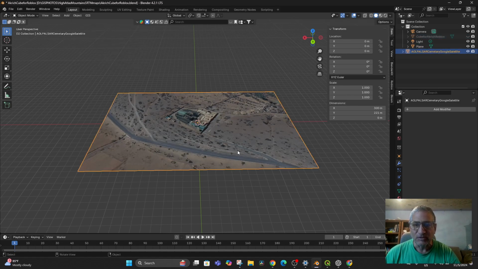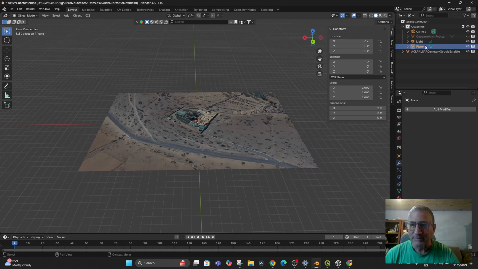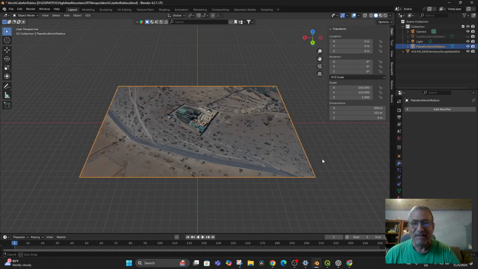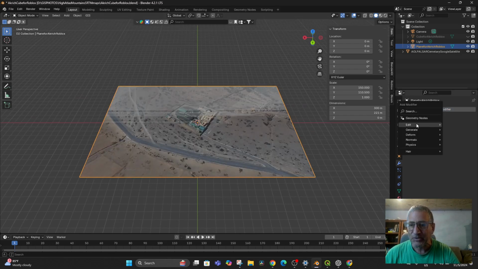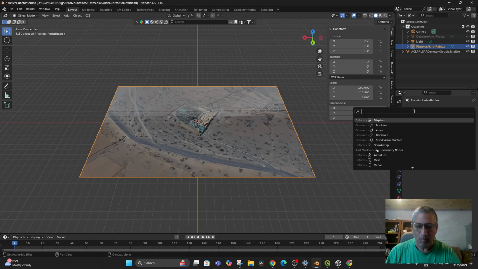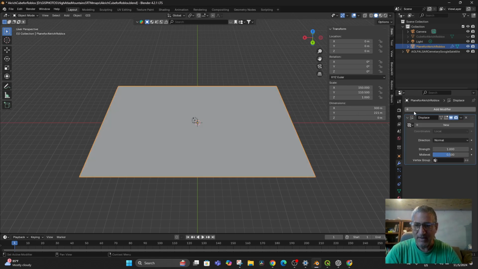Now, once again, click on this, and we have 300 by 221 meters. So we'll go to the plane, and we'll call this plane for Akrich Roblox. And then I'm going to go 300 by 221. So now we have a plane, and to that plane we can add the modifier. Go to a displacement, just make sure it's working there, but of course we haven't yet subdivided it.